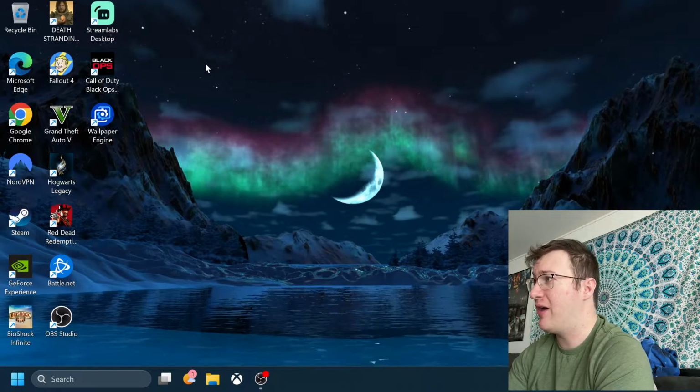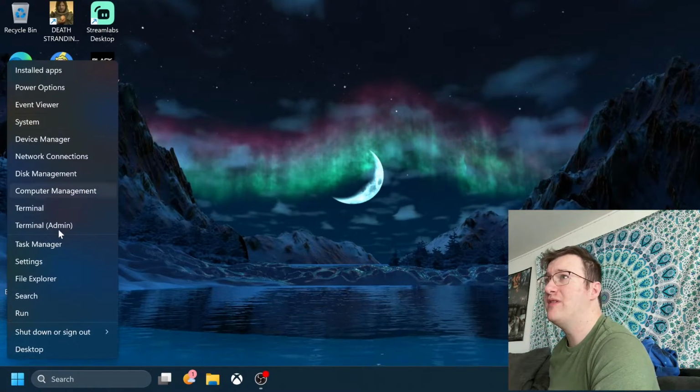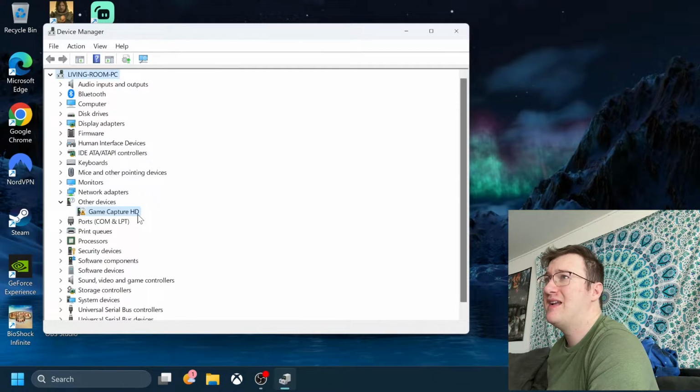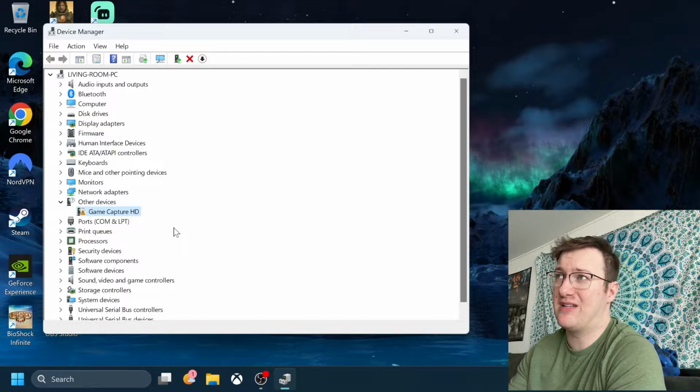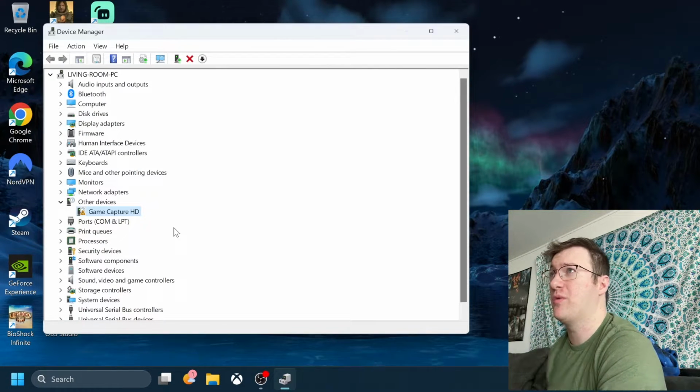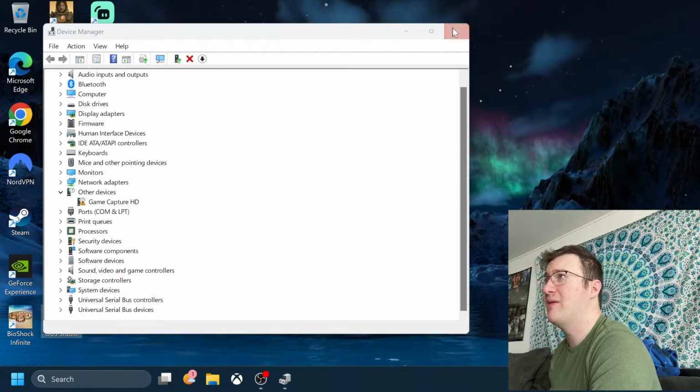So right now I have the Elgato plugged in, but if we go into my device manager here, it isn't going to be able to work yet because I don't have the drivers installed. So we need to install the software that's going to allow those drivers to work. So we're going to navigate over to Elgato's website.